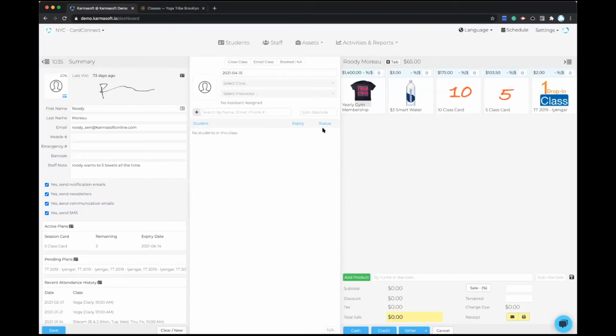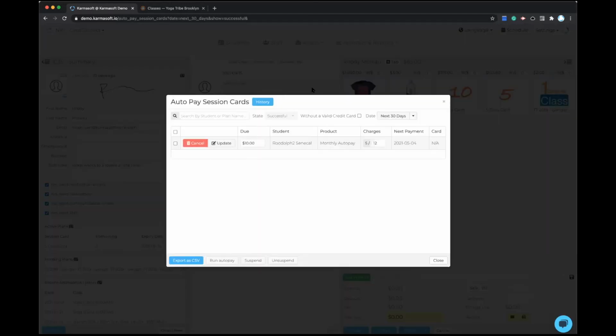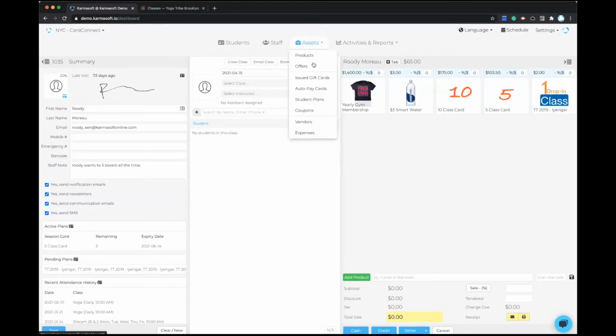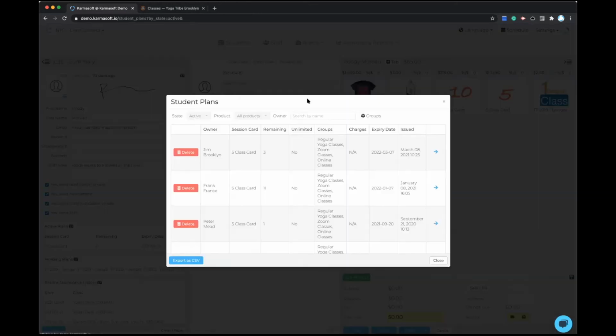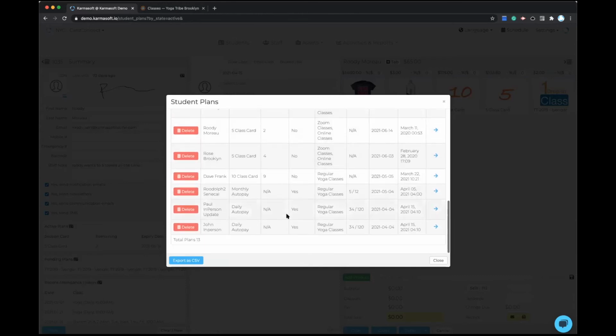So the way you would do that, if you go to asset and you go to student cards, and so now I'm looking at the menu: asset, not auto pay, student plans. Okay, so in your student plans, you notice that it'll show you plans. You could look at all, active plans, expired, pending, suspended, and so on. So for this example, basically only your active plans are relevant because I'm going to assign groups to them.